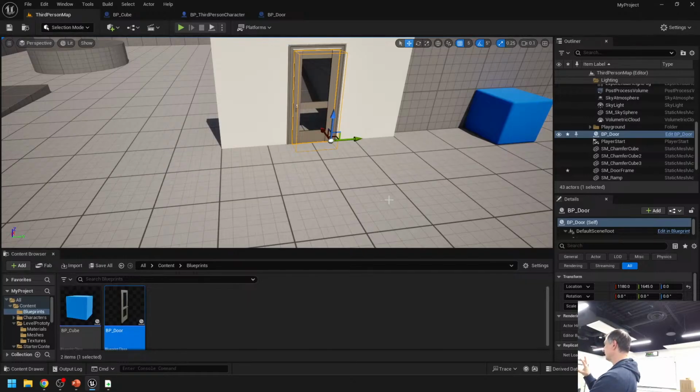The mesh itself is there, it's visible, we can see it, but there's no collider at all. We need to add a collider to the door mesh. All right, and that's what we're going to do next.